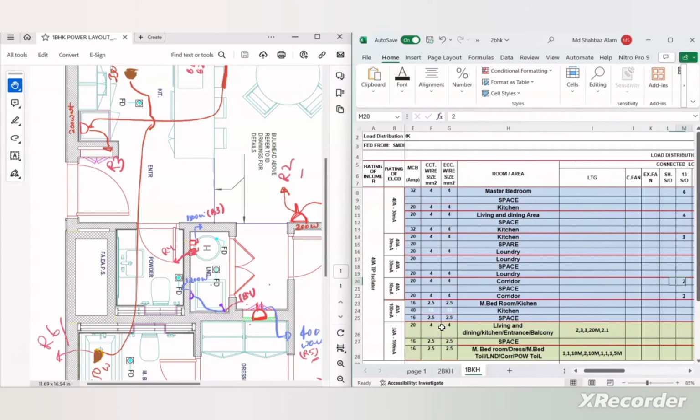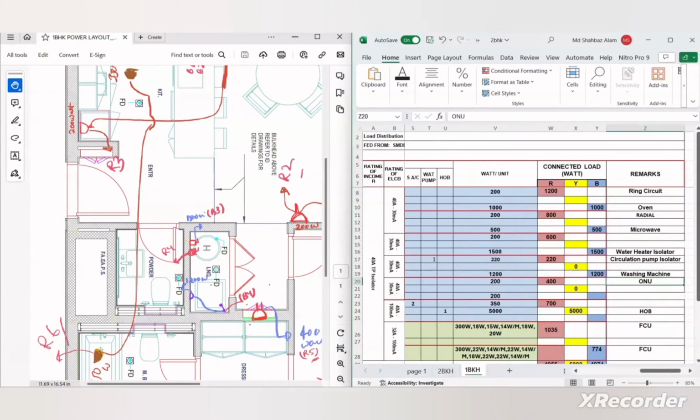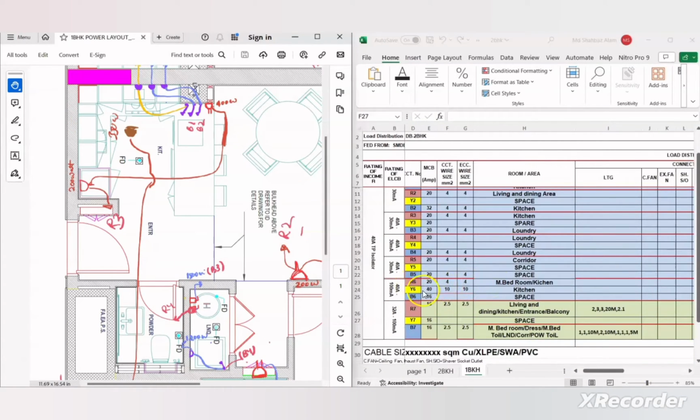R5 circuit is in the corridor and it is feeding a single socket, which is this one, for the ONU. In the remark also I mentioned that it is for the ONU circuit. Now let us move to the R6 circuit.